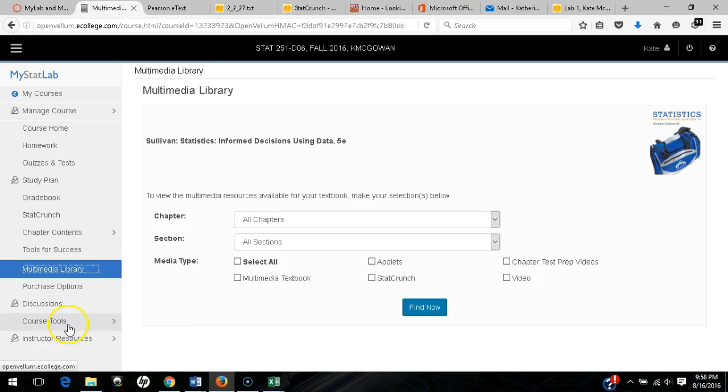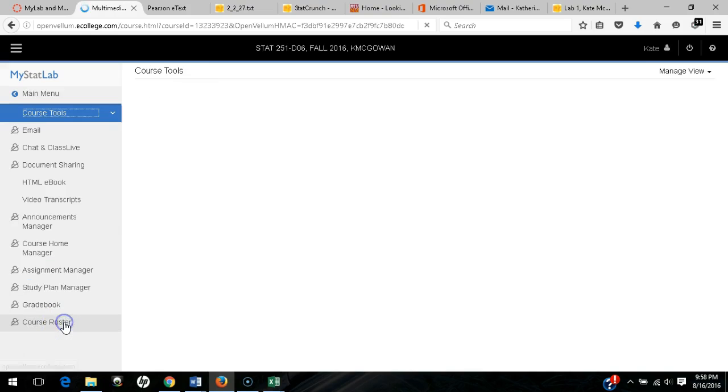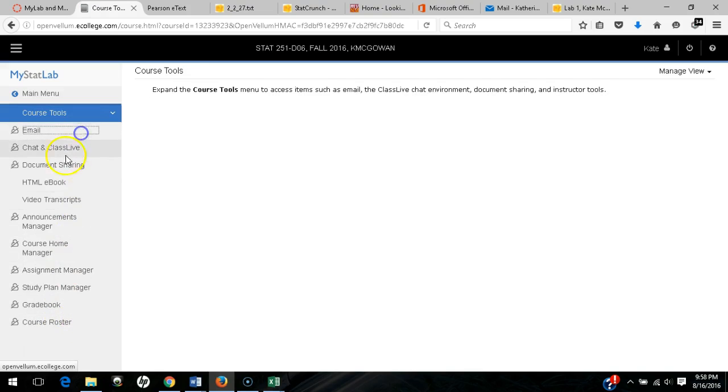Another thing to note here is course tools. Most of this is not accessible to you because things like email, chat, document sharing, we do those things in Canvas. So the thing I'd like to mention here is the HTML ebook or the video transcripts for accessibility purposes.